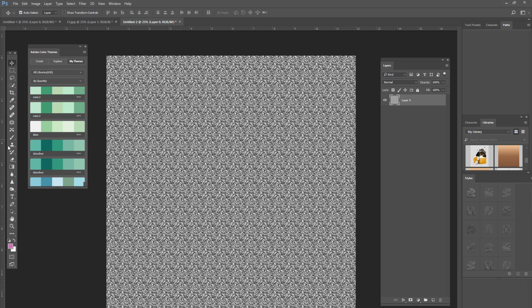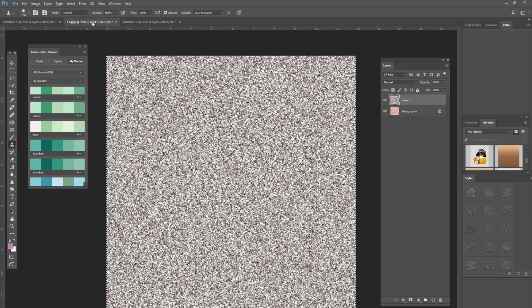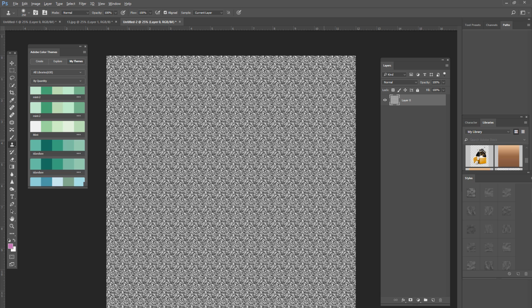Okay, so now what you're gonna do is you're gonna take your clone stamp tool. Because this has a repeating pattern and it doesn't look like glitter right now, we're gonna make it look like that. Unfortunately right now it doesn't. So you're gonna press the Alt key and sample, and you're just gonna kind of swirl it around.